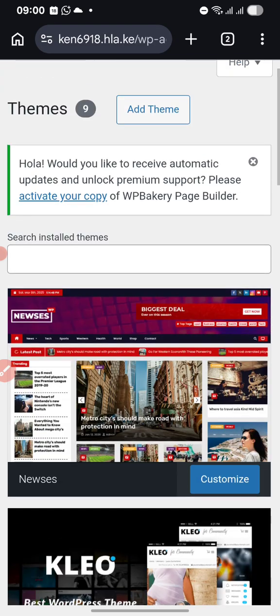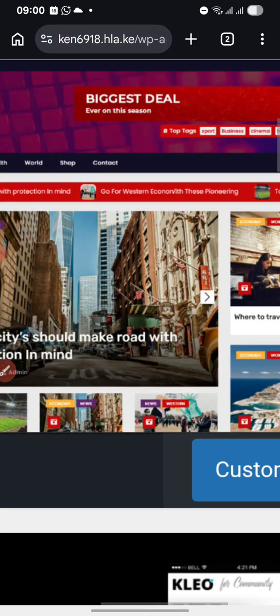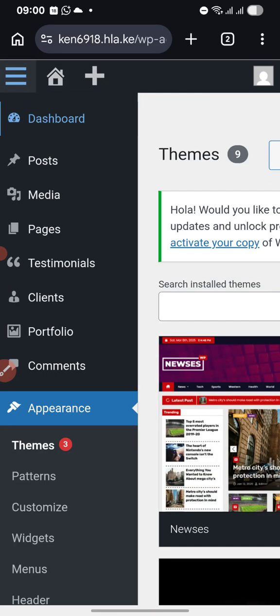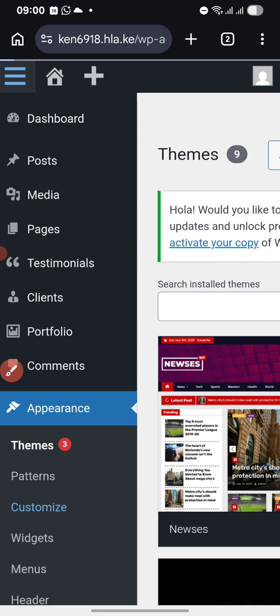So on going back, remember, we are here. You click on customize. If you can't see this button of customize, you can also still see it from the menu. So on the menu under appearance, you will still see customize. So you can easily click on customize.